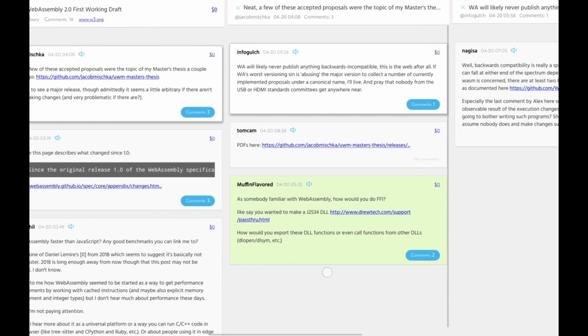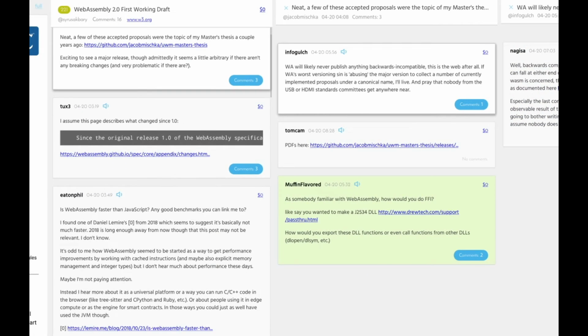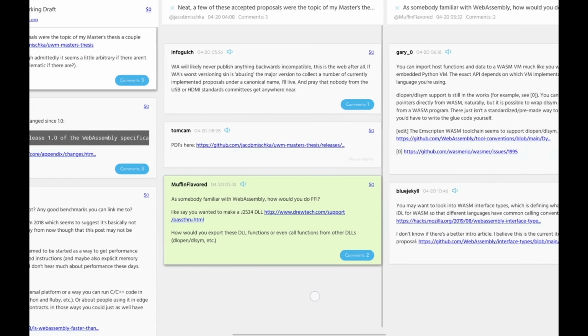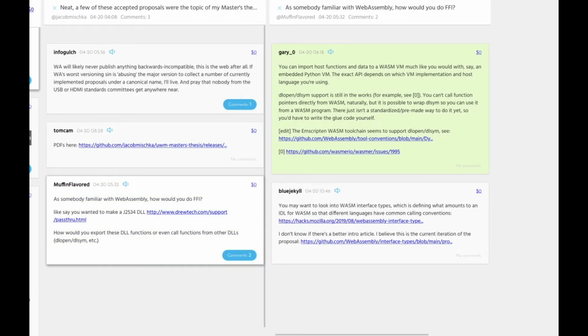As somebody familiar with WebAssembly, how would you do FFI? Like say you wanted to make a J2534 DLL. How would you export these DLL functions or even call functions from other DLLs, dlopen/dlsym, etc.? You can import host functions and data to a WASM VM much like you would with, say, an embedded Python VM. The exact API depends on which VM implementation and host language you're using.